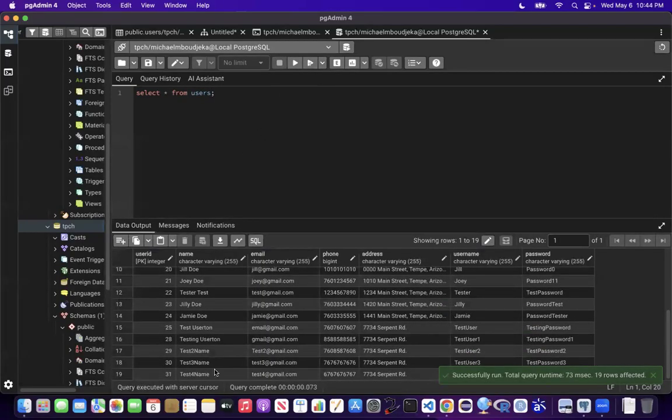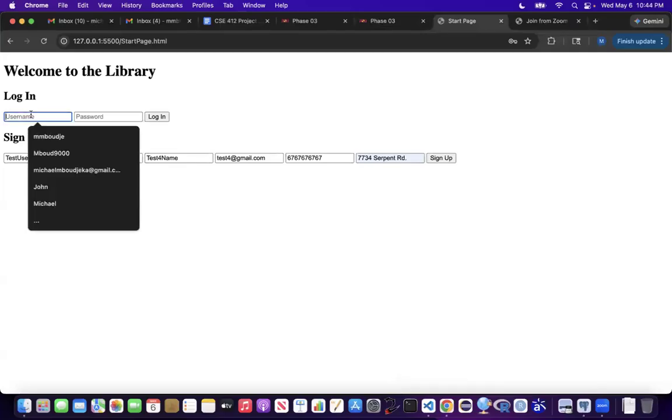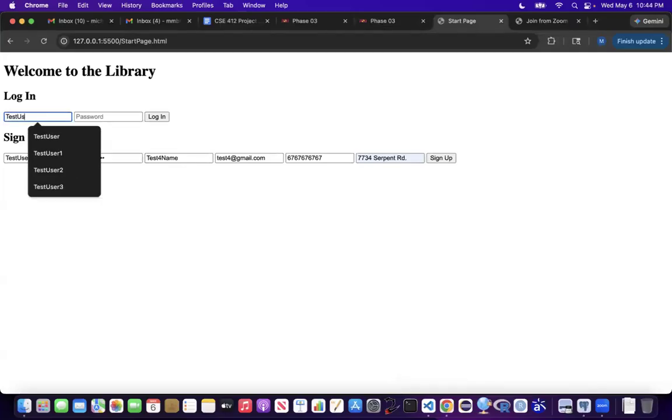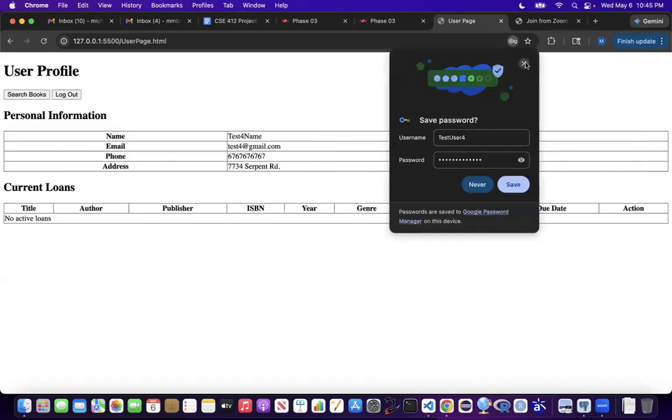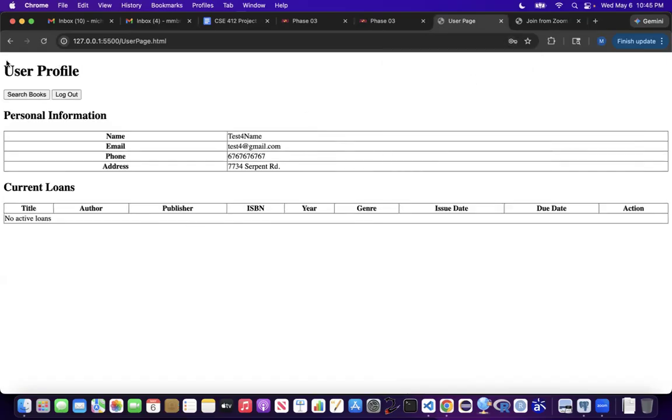As you can see, the one we just created is way there at the bottom. So we can now use those same credentials to log in. And as you can see, now we are logged in. This is our profile. All our personal information is there.